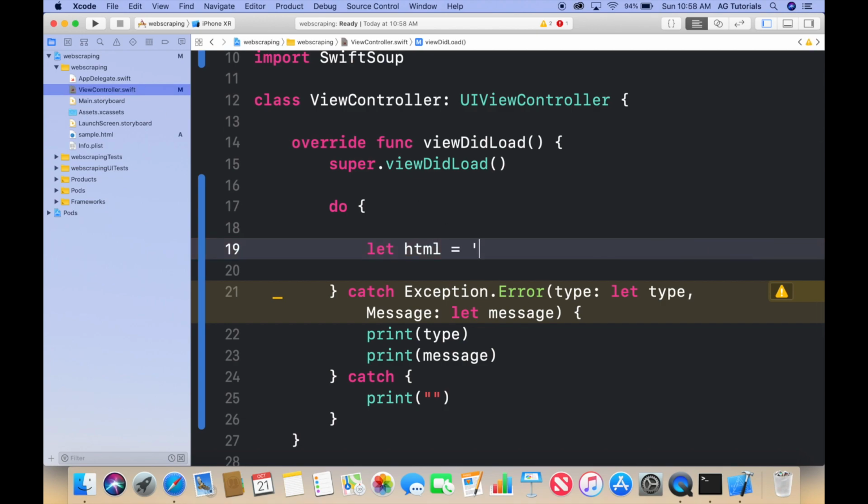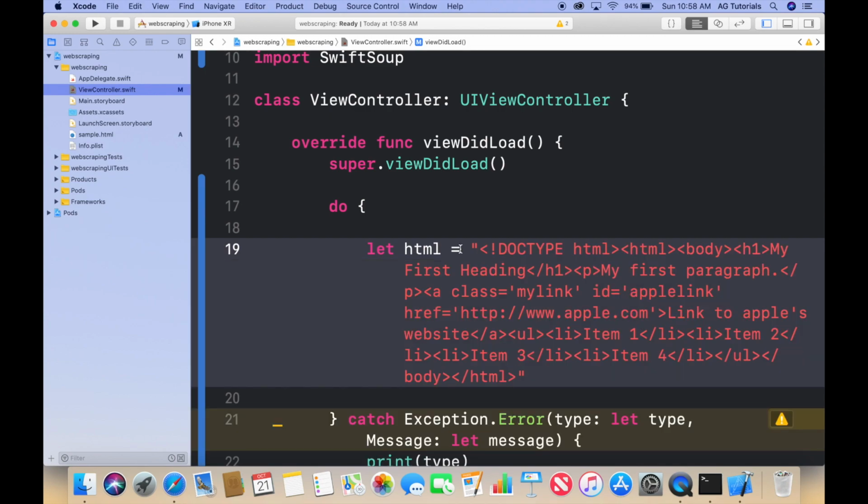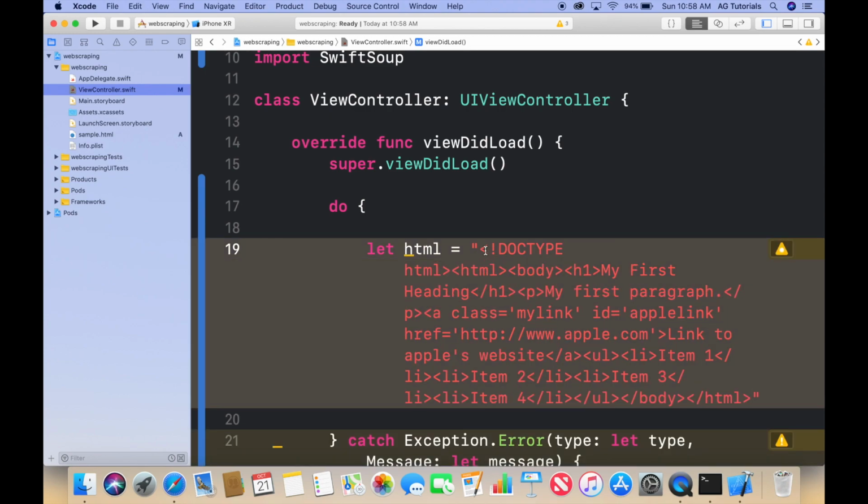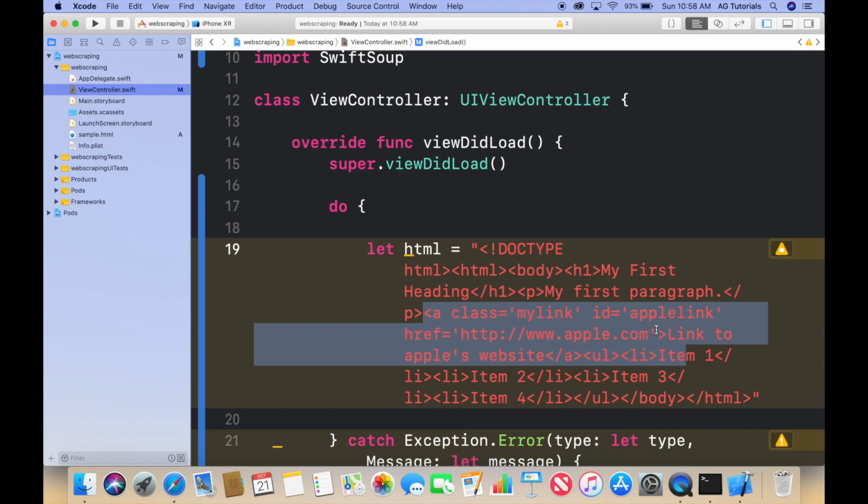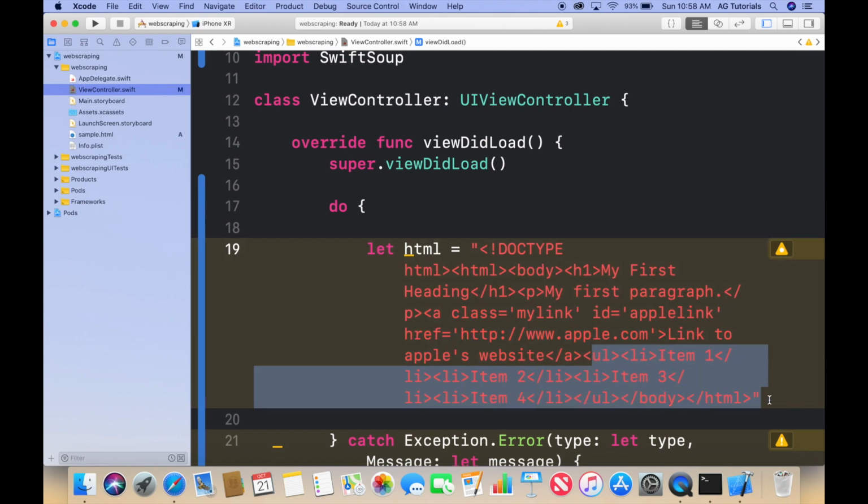So let html equal that. I've specifically used a special type of HTML that has an H1, a P, and then an A tag with a link attribute and a class and an ID, and then an unordered list and list items, so that we can know how we can get into every part of our HTML.